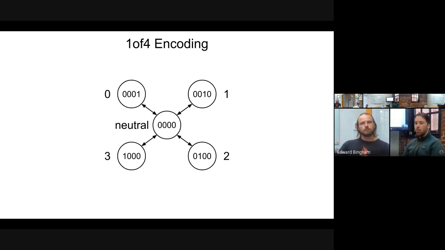Now, you might have seen one of one channels that we've been using in our examples so far. Those are dataless because there's only one wire. Here we have four, and so we can represent 0, 1, 2, 3. But in order to go from 0 to 2, we must always transition through this neutral state. So we must lower the rightmost bit before raising the third bit.